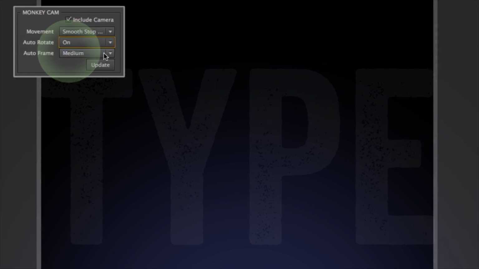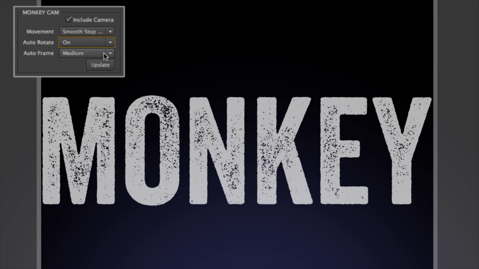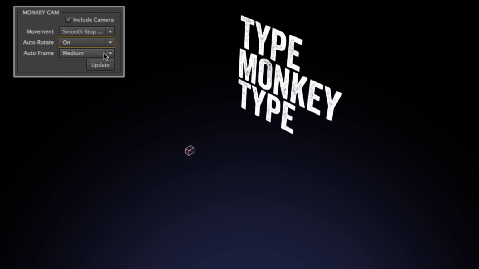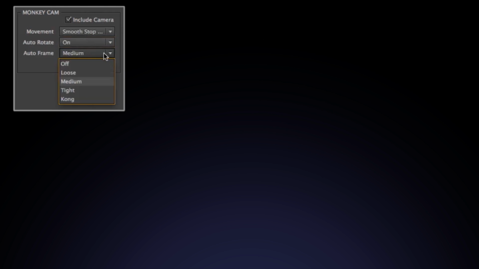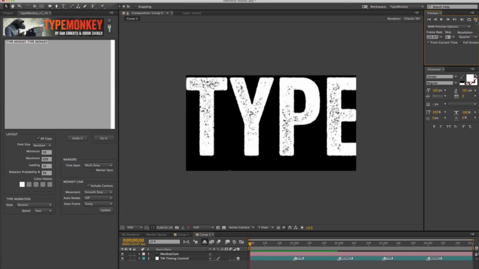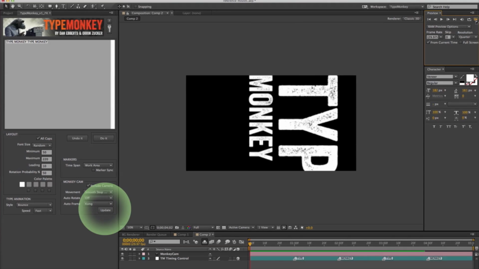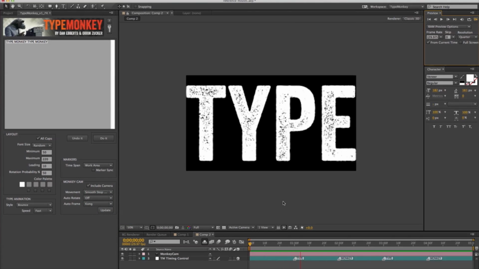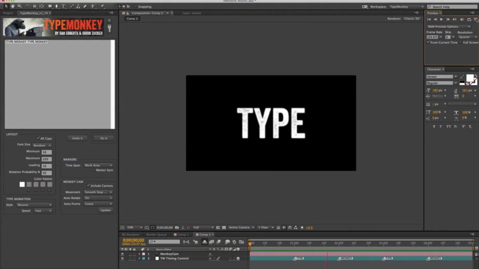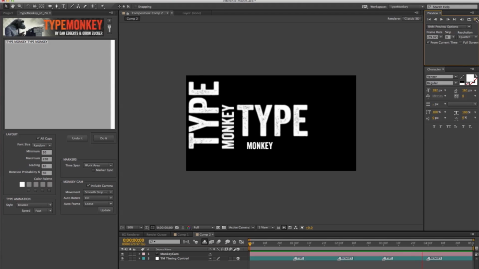Auto Frame keeps the type at a consistent horizontal margin from word to word. For example, the Monkey Cam will pull back on a long word and push in on a short one. There's four different options to choose from: loose, medium, tight, and you can also turn it off. Monkey Cam also has an update button, so you can change settings after the composition has been generated. This is useful when experimenting with different camera moves.